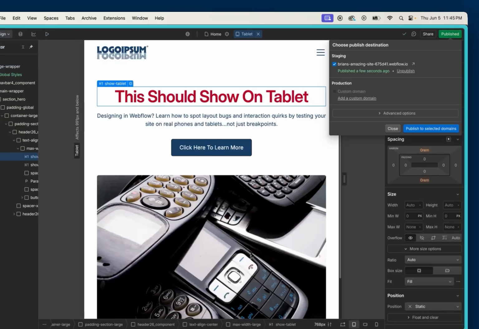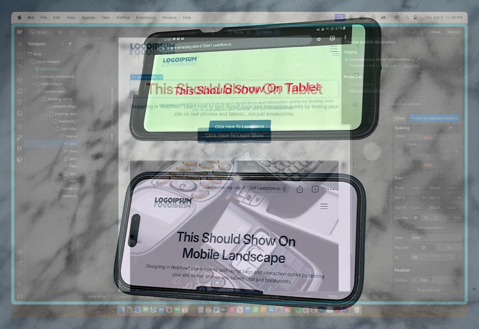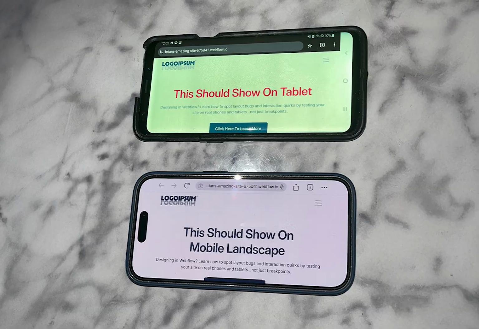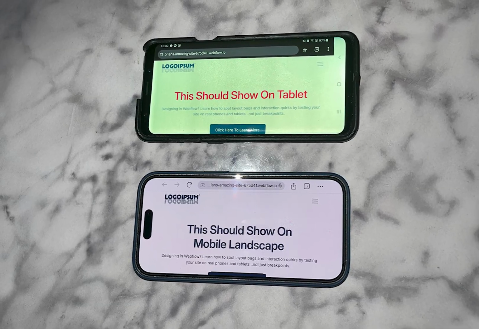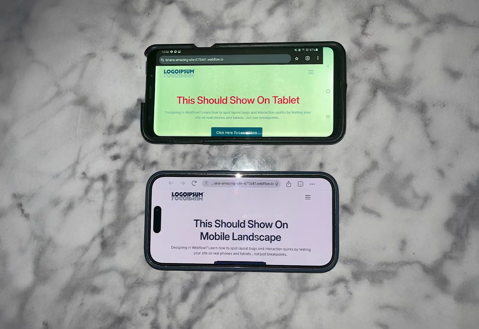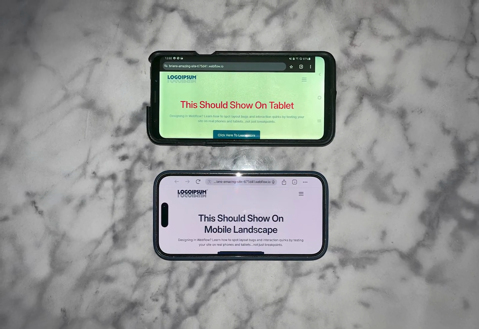And now that it's published, I'm going to show you what I see when I visit this website on two actual devices. One will be my old phone, the Samsung Galaxy S9 Plus, and my current phone, an iPhone 14 Pro. Now as you can see, my Galaxy, when turned sideways, is displaying what we designed in the tablet breakpoint in designer mode. While on the iPhone, what we're seeing is the correct mobile landscape design.